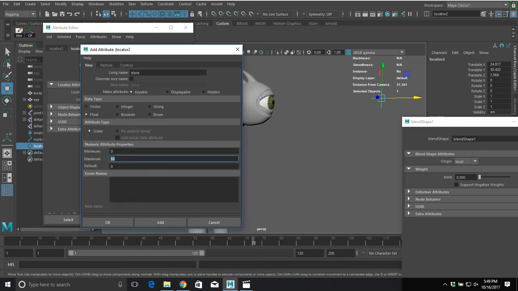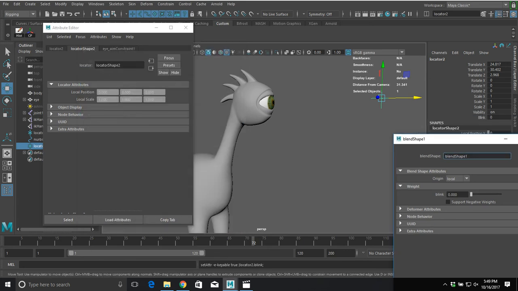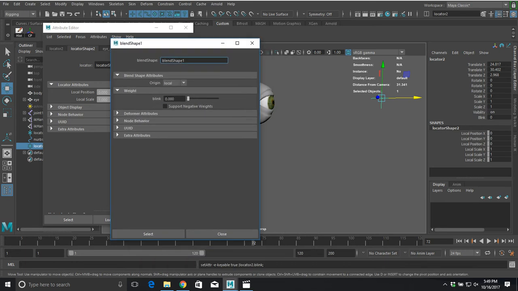I don't think I need 10. That seems excessive, right? 2 or 1. Let's just go 1. Okay, so now I have a blink controller right here. I want to control this blink with it.